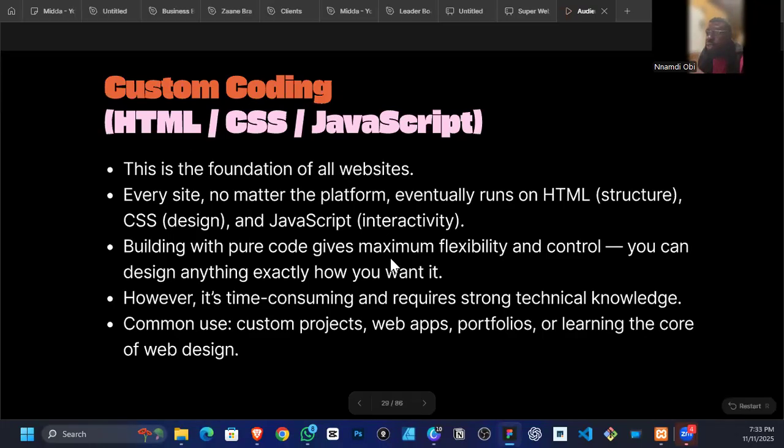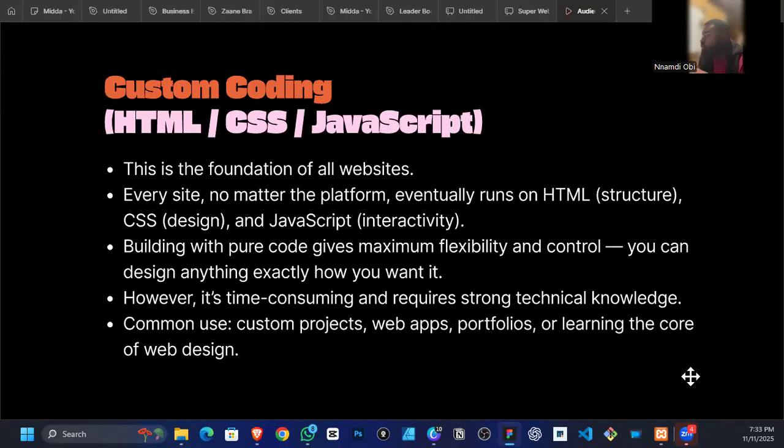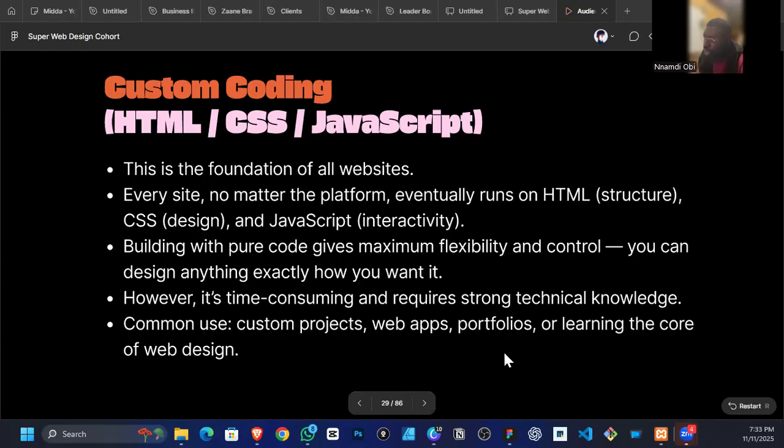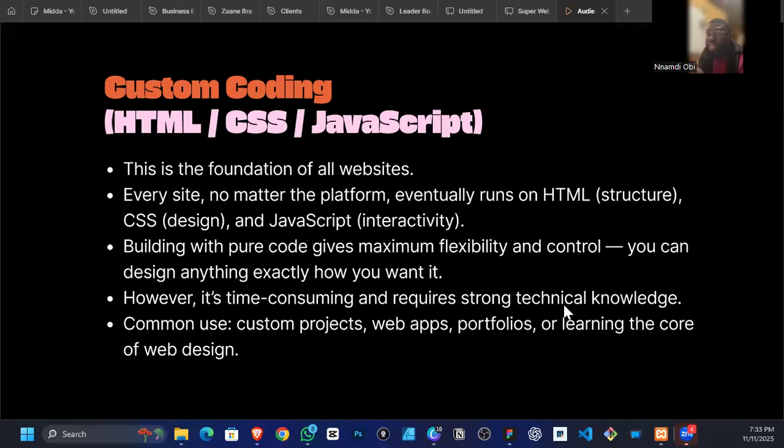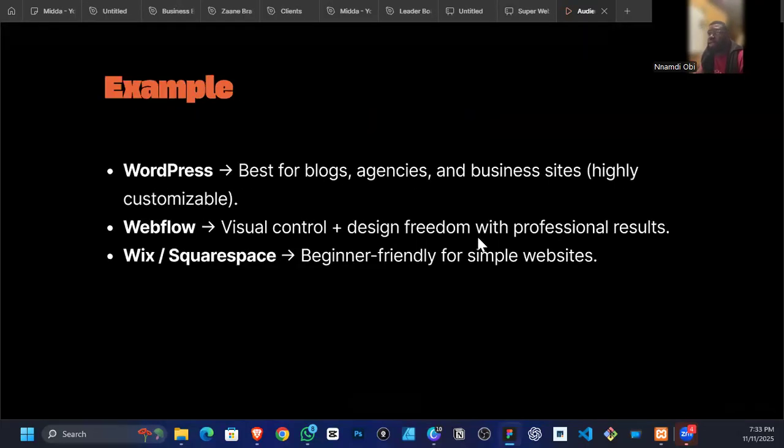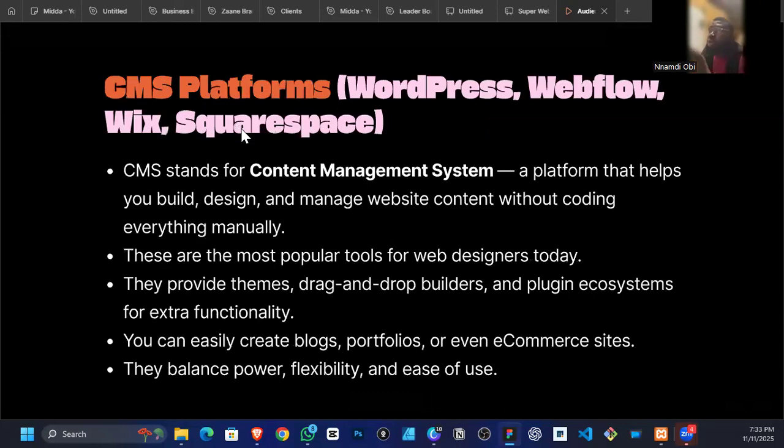So building with pure code gives maximum flexibility. You can use custom code for projects, web apps, portfolios, or learning the core of web design, right? We have what we call CMS platforms. CMS stands for Content Management System, a platform that helps you build, design, and manage websites without coding everything manually, right? These are the most popular tools for web designers today. They provide themes, drag and drop builders, plugins ecosystem, and extra functionality. You can easily create blogs, portfolios, or even e-commerce without code. They balance power, flexibility, and ease of use.